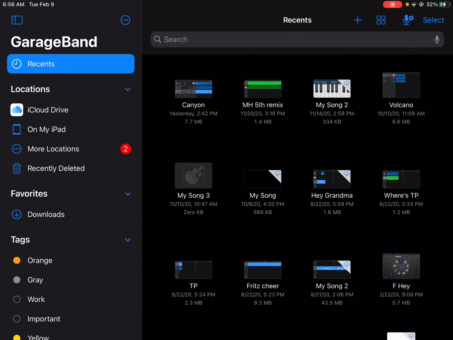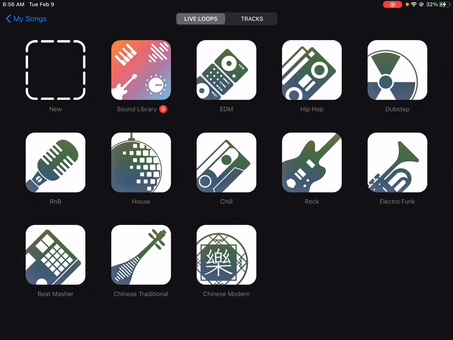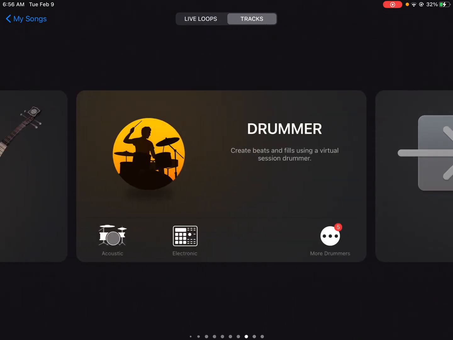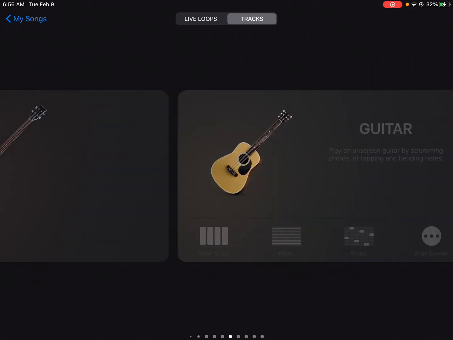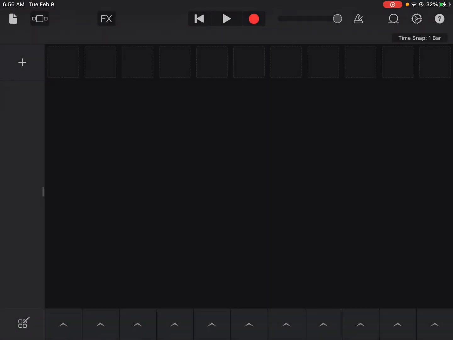So we're going to hit the plus sign up here to start a new project. And we've done live loops before where you see this. Again, if you see tracks where you see a bunch of different instruments that look like this, you need to switch over on the top to live loops. Now, we've done this before where they pick all the different styles for you. Today we're going to go to new up in the top corner so you can build your own soundboard. So when I click on new, I've got a completely empty board, which is what we want.